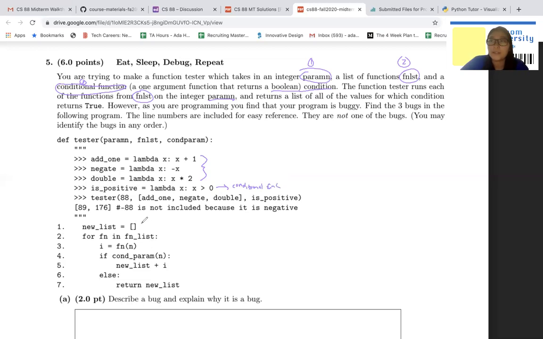And then last but not least, we have this call to tester. I have this tester is equal to 88. So this is the number I'm passing in. This is the list of functions, and this is the condition. So essentially we want to check if we call add 1 on 88, would this return a value that is positive in this scenario? And it does. So we add it to our list, 89. Or this should result in 89.